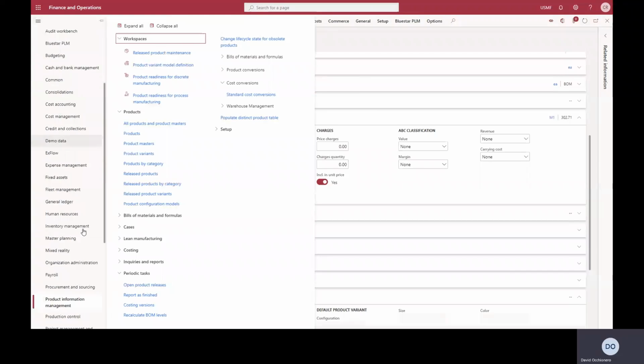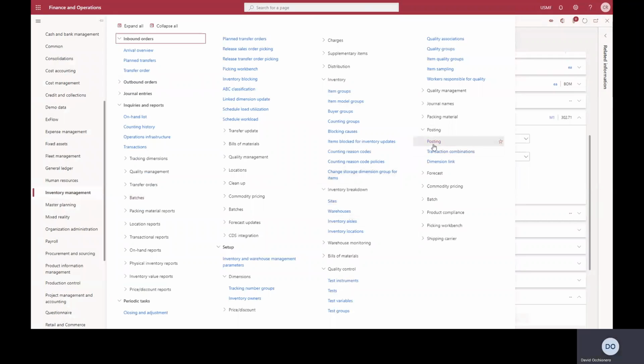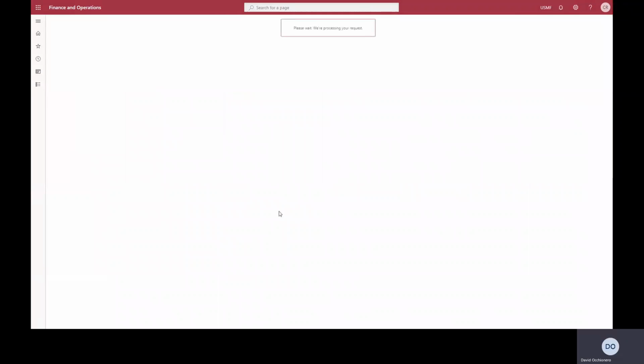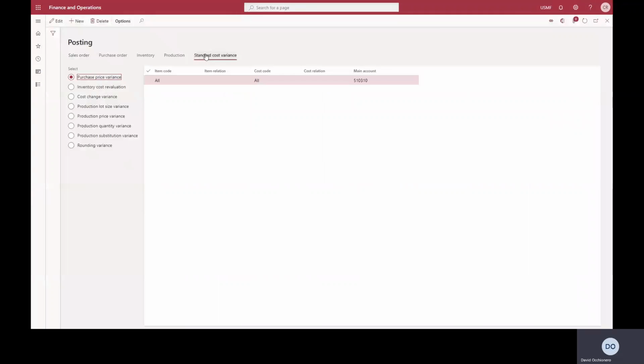I also want to check my postings. So I'm going to go to my posting screen here in inventory management, and I need to verify that for my standard cost variances, I do have GL accounts set up. Fortunately, this is demo data. I have, for all items, my variance accounts here. So those two pieces of the configuration are set up, which is great.